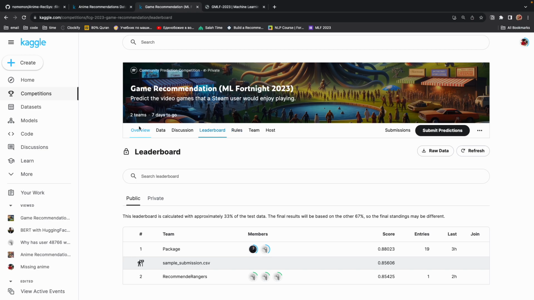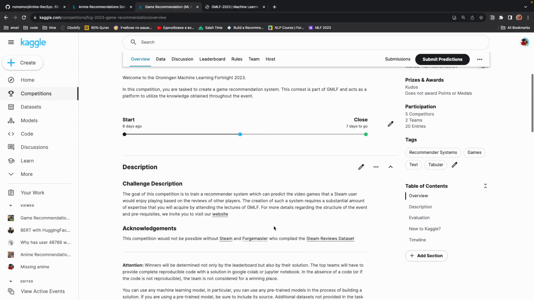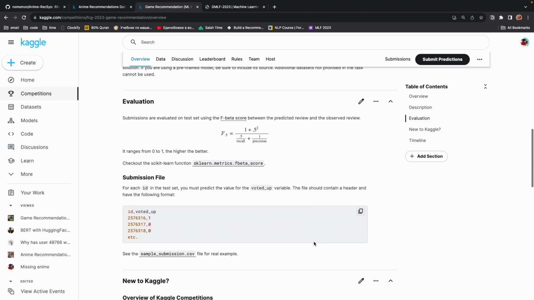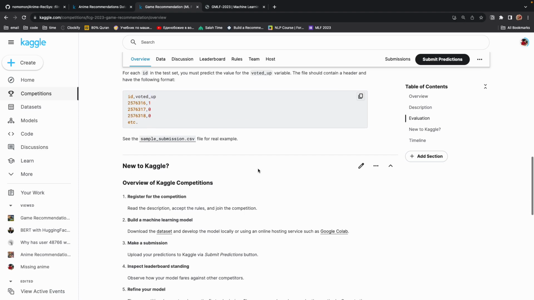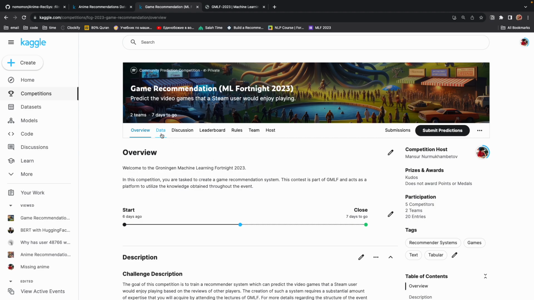Basically, it will redirect you to this page where it will ask you to participate in the competition. This is the description of the problem itself, the evaluation, and how you have to structure your submission file. It has a little tutorial, but let's just not go there.